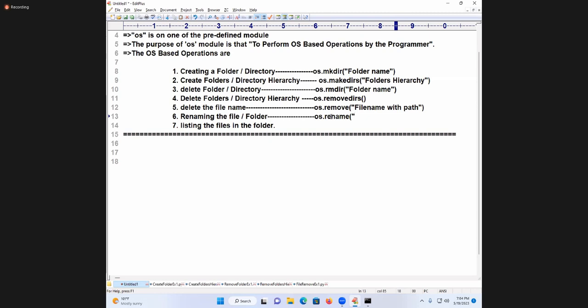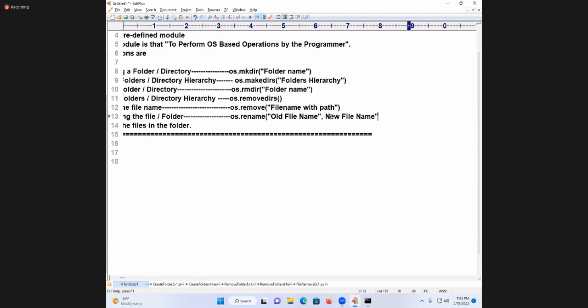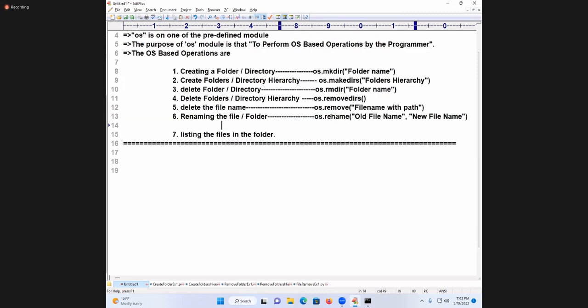Think about it. To rename it, I have to look at the old file name, or not? Old file name I should see now. What should I write now? Old file name or folder name. What is this now? New file name. New file name, old file name.